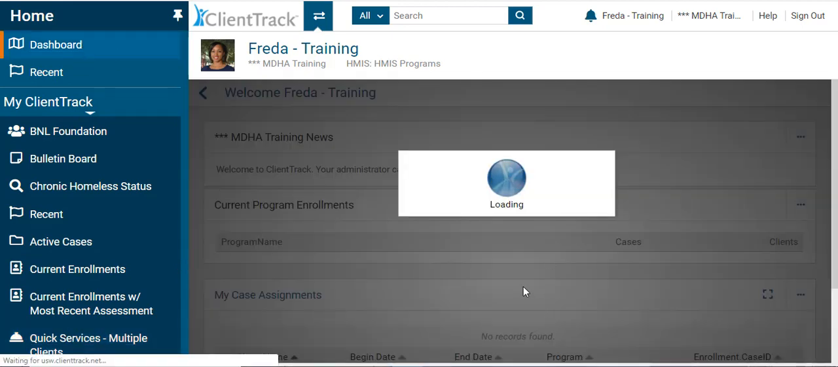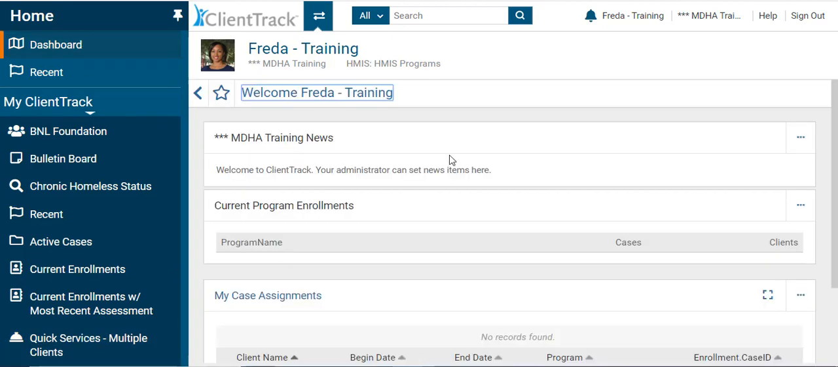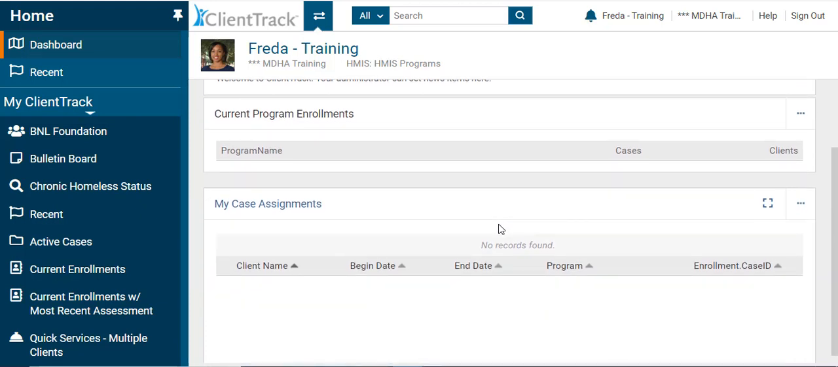From my home dashboard, notice that there is some Client Track news, which we are currently not using. We will start to use that in the future. If there were any clients enrolled in my programs, those clients would appear here in each program that I have access to. Keep in mind, each user at each organization will be able to see all clients that are enrolled in any program at that agency.